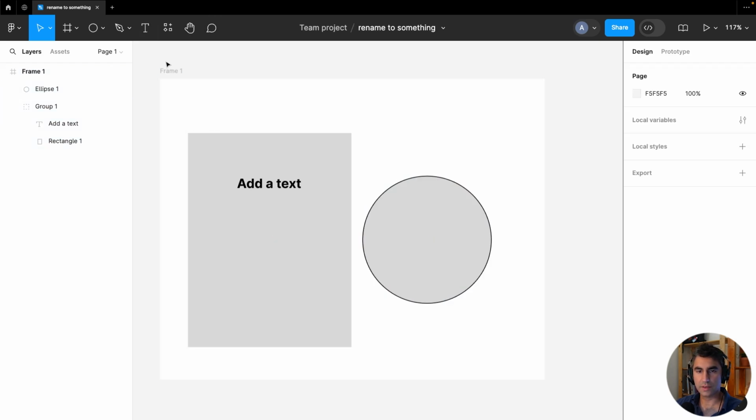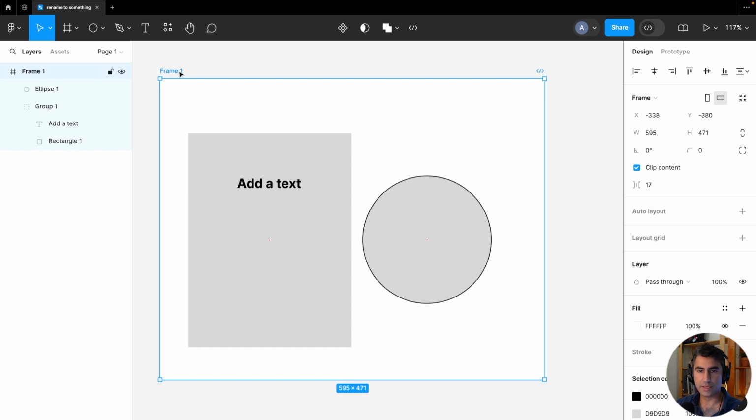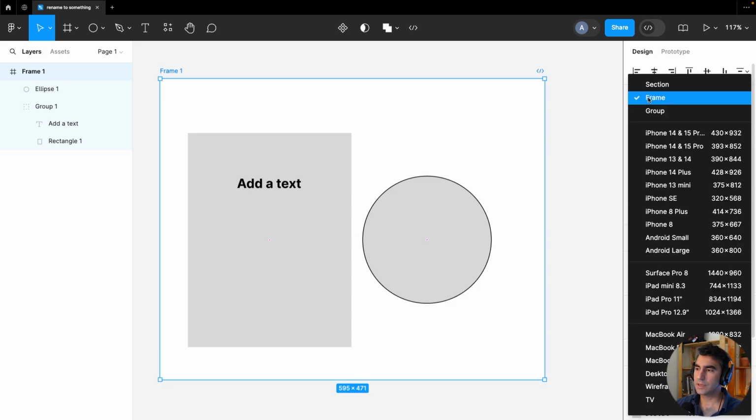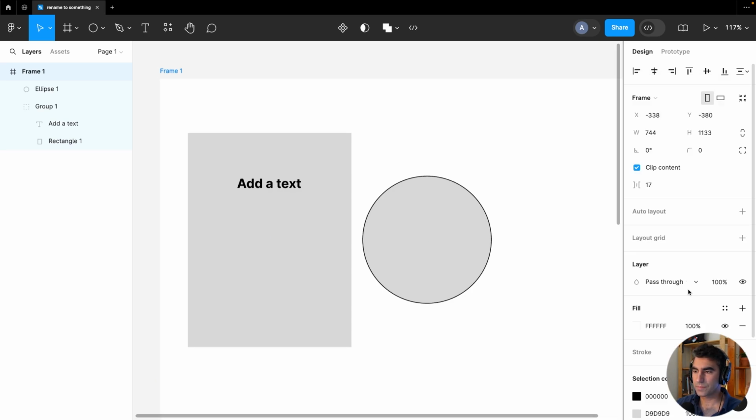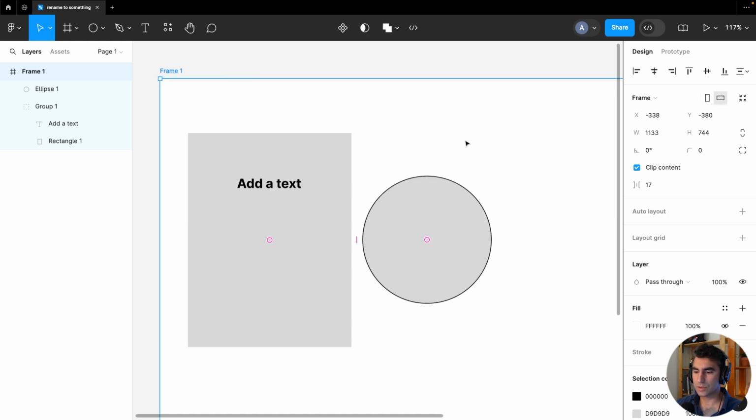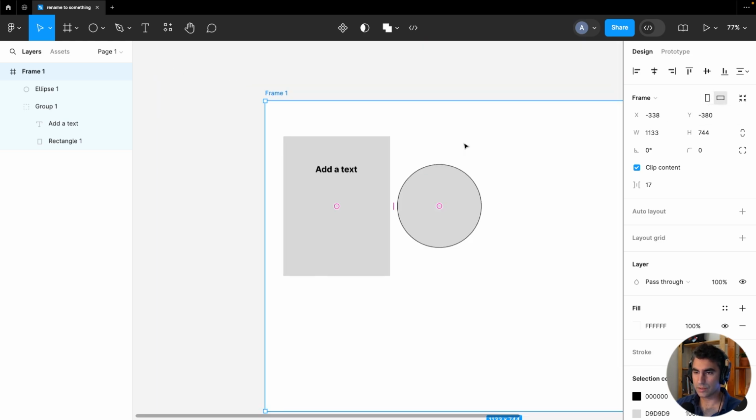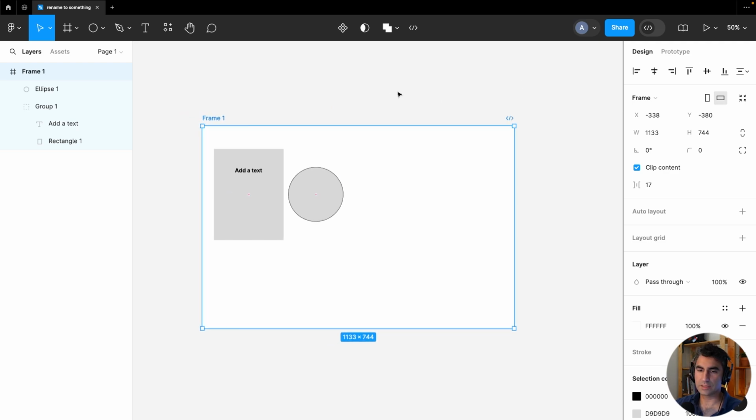You have the option of selecting one of those predefined frame sizes by selecting your frame. Once I create the frame, I can select it by clicking on the name of the frame here or from the outline. Then on the right, I can click on this frame drop-down and select one of these preset screen sizes. So I'll go with iPad mini, change it to landscape and then back to portrait, and zoom out so you can see the size of this frame and the size of the elements relative to the screen.